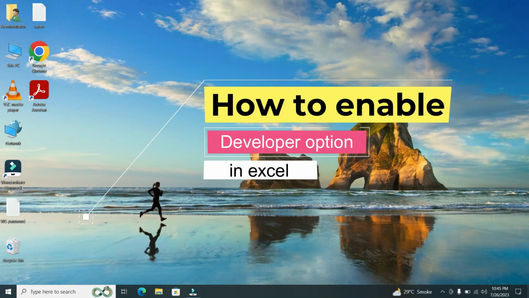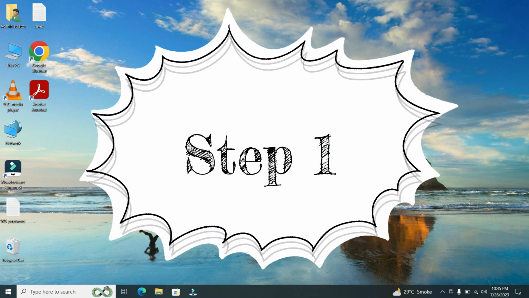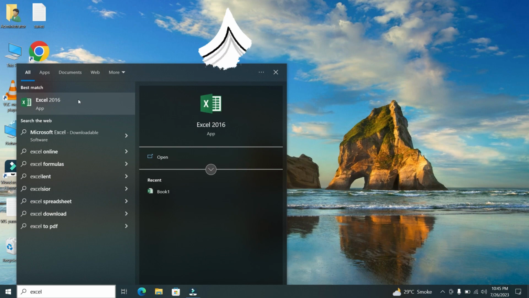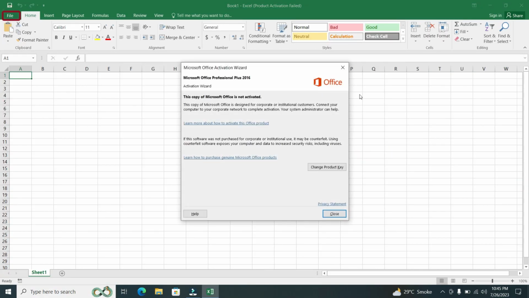Today, we'll show you how to easily enable developer option in Excel. So, let's get started. Step 1. Open Microsoft Excel on your computer. Step 2. Click on File at the top left corner of the screen.